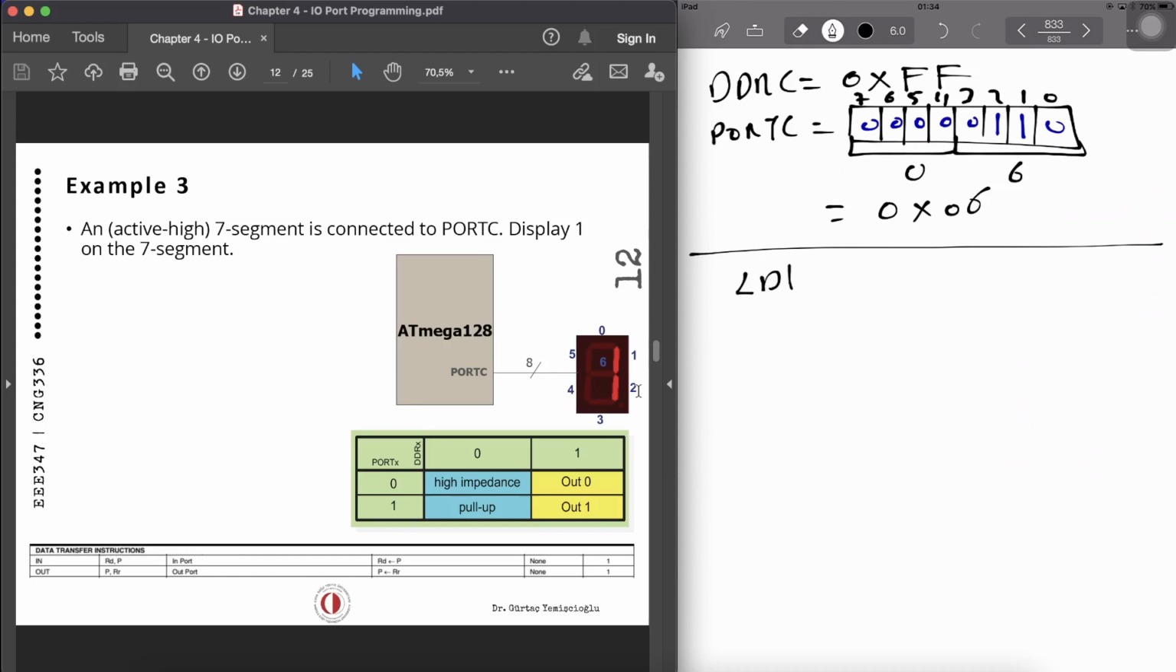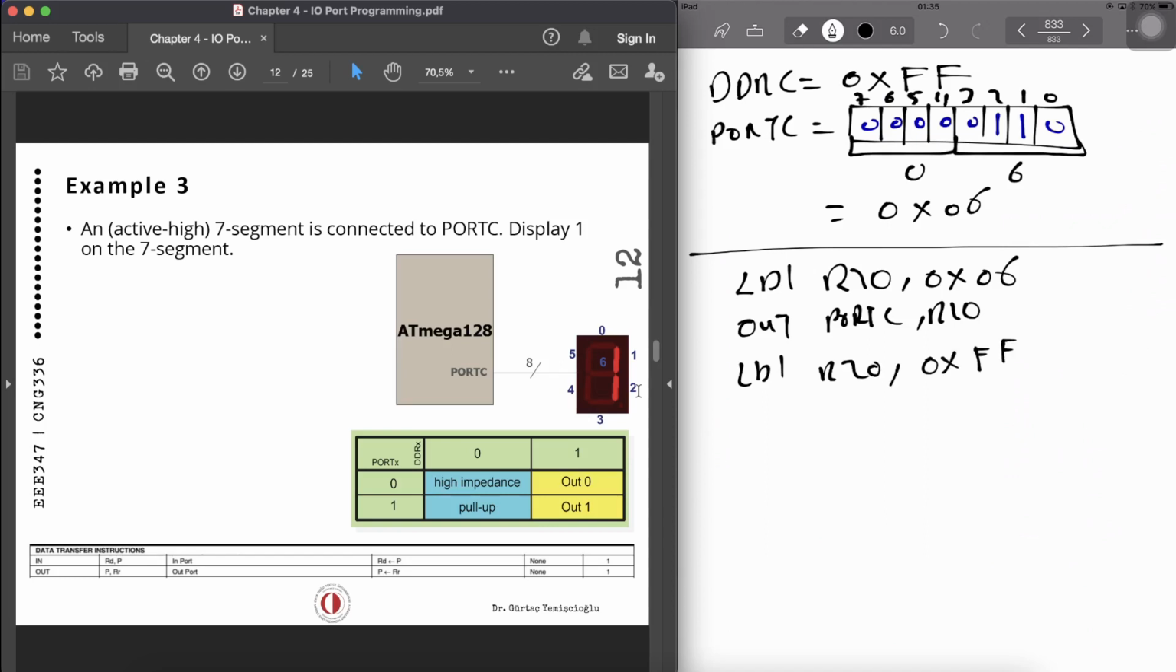Now we know what we are going to program. So LDI R20, 0x 06, and that will be out PORTC, R20, and I also need LDI R20, 0x FF for DDR. So out DDRC, R20. And then our jump L1, we just wait over here.